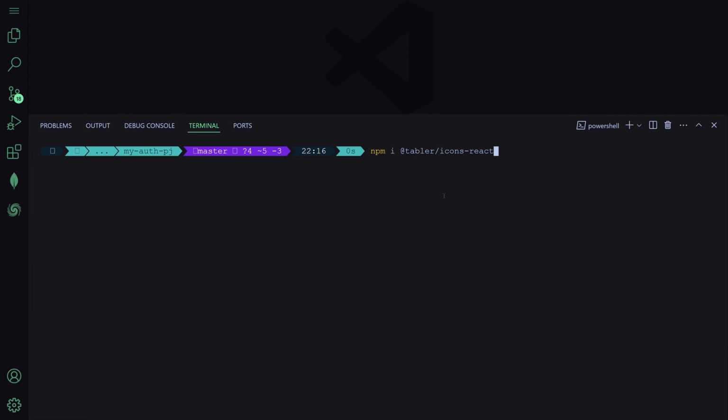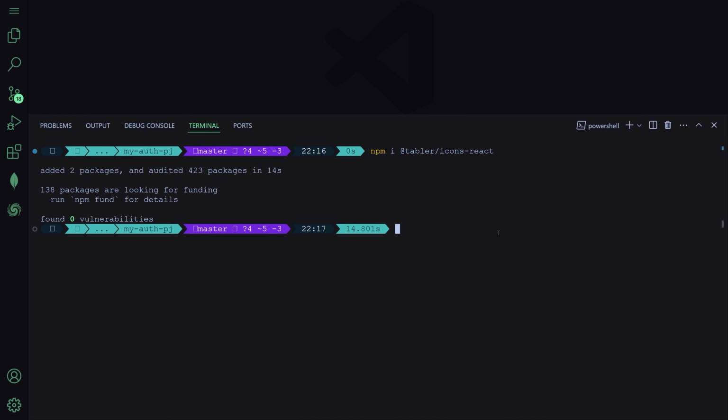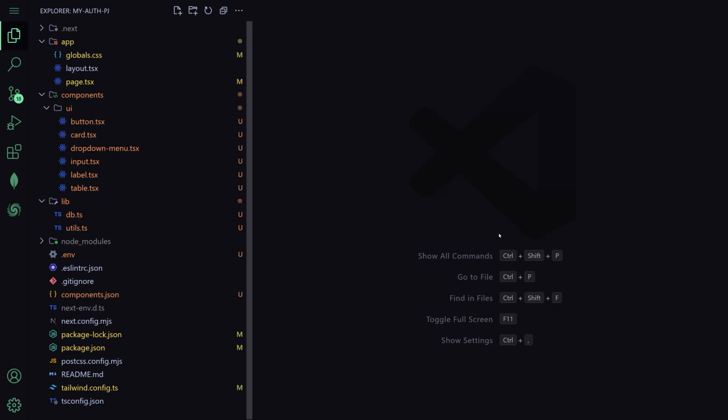Okay, so now the next thing which we have to install is the Tabler React icons, or icons react, whatever you want to call that. And this is how you're going to be installing there. So now let me just hit enter. So it's going to also install there, and now that's successfully installed. So now it's time to add our first page right here.